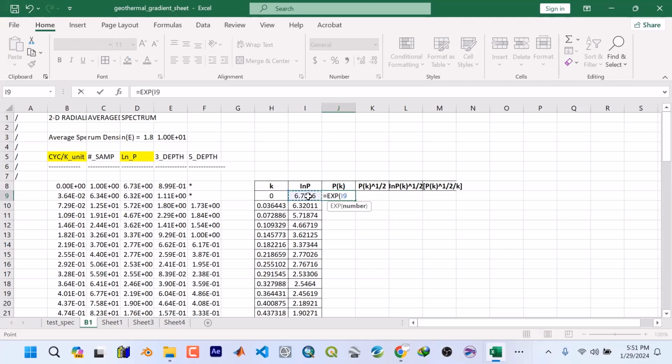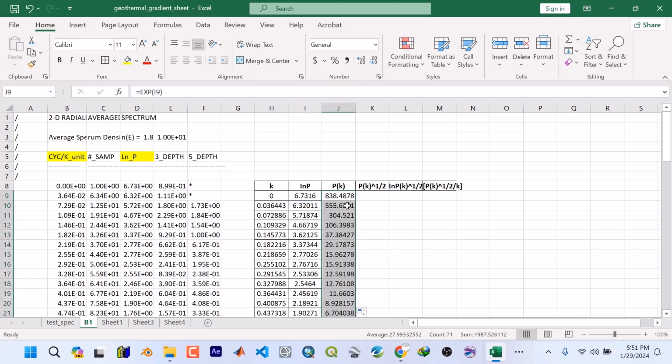So close bracket, hit enter, you are good to go. Then you come here, double click on this. You see, it has filled it up. Then click, fill it up. Or you can drag. What I did, I take the exponential of this, then press enter. So this is my P.